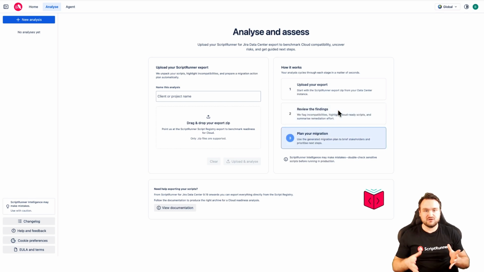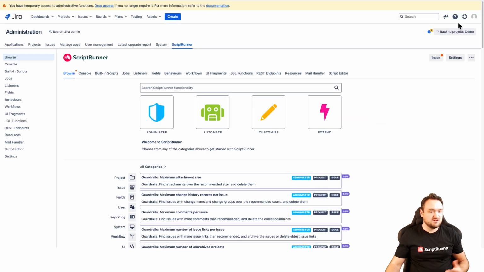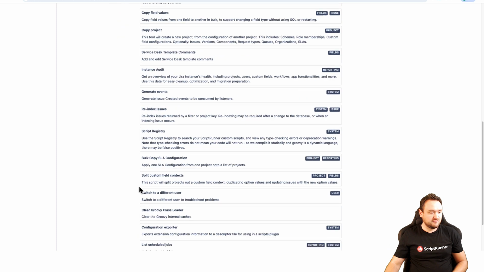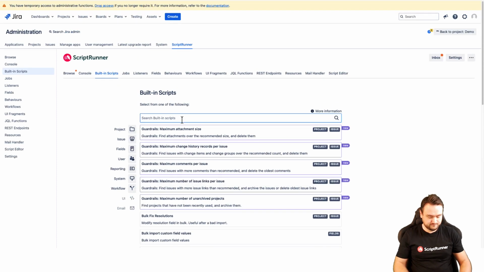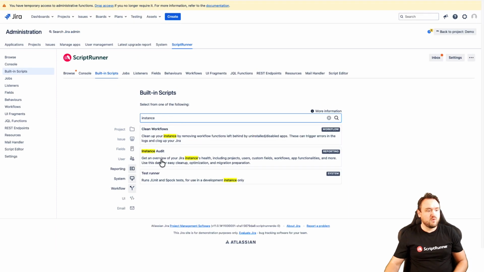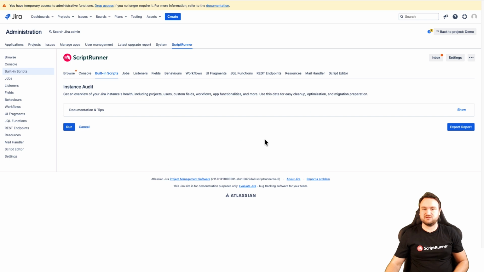Before we actually start using the tool and showing you what it looks like and how it feels, we need to show you how you're going to get the data from data center. In ScriptRunner for Jira Data Center, you'll notice a couple of new features. We're going to be talking about two. The first is a new built-in script, where if I go to built-in scripts and I look for instance, we will have an instance audit built-in script.